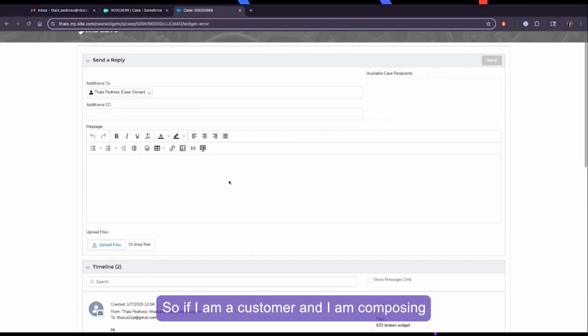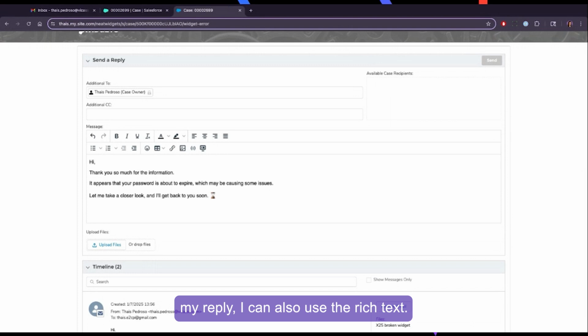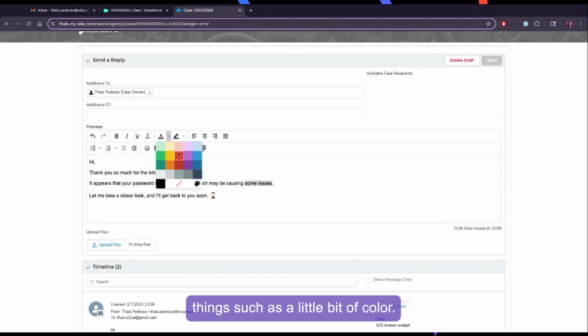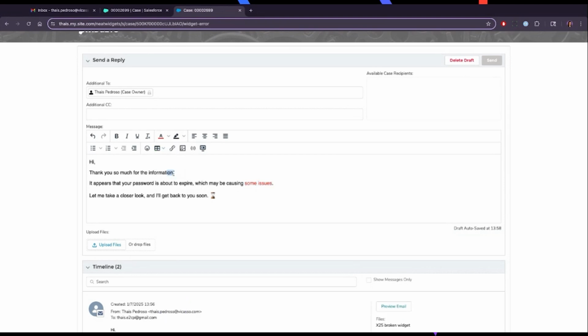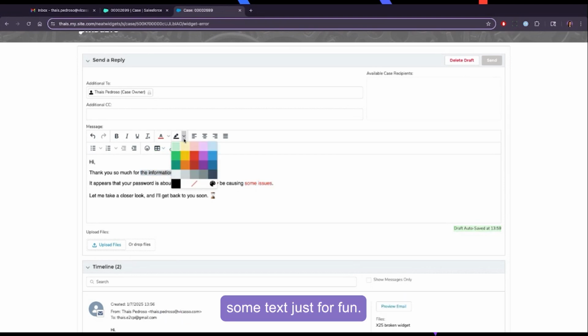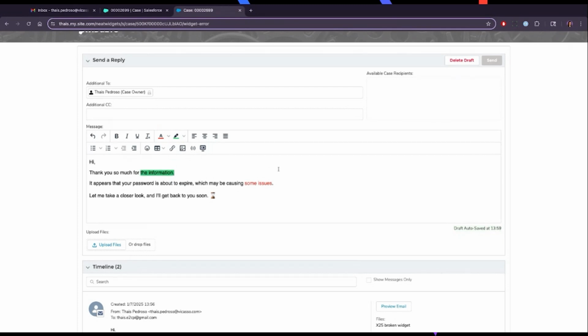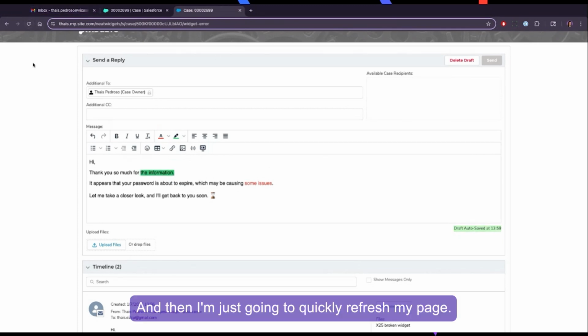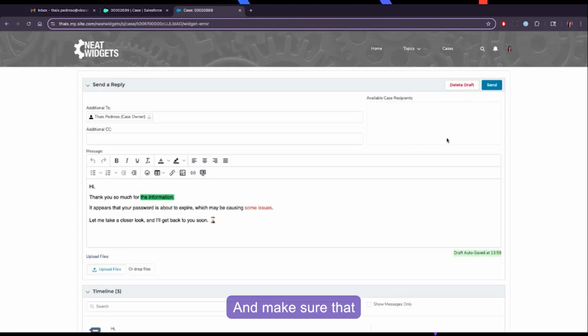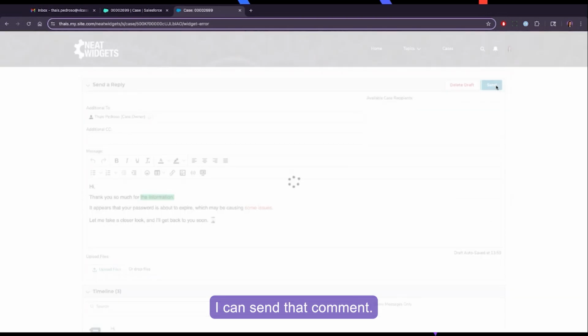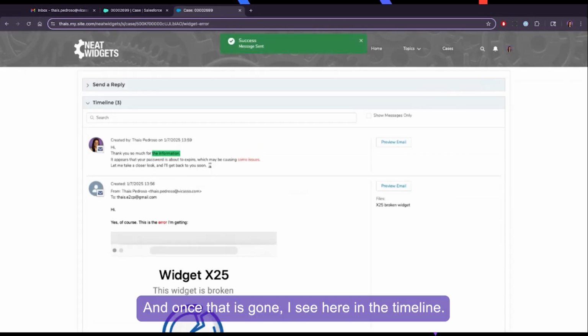customer. So if I am a customer and I am composing my reply, I can also use the rich text. So I have an emoji here, and I'm just going to add some additional things such as a little bit of color, and then I'm just going to highlight some text just for fun. And then I'm just going to quickly refresh my page and make sure that I can send that comment. And once that is gone, I see here in the timeline.